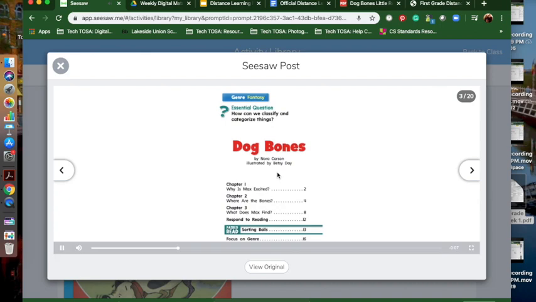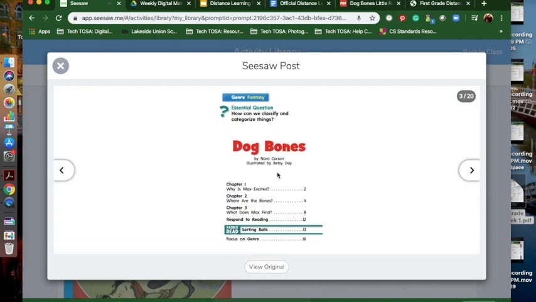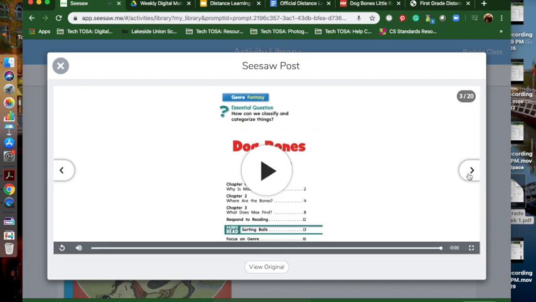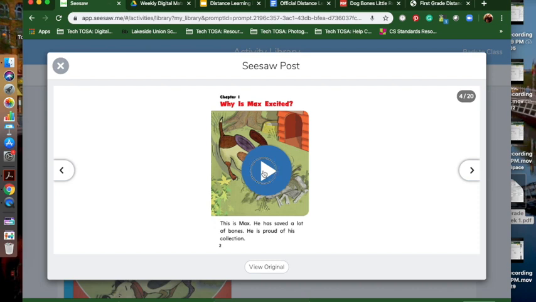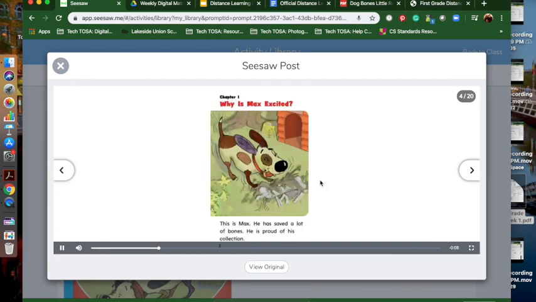The genre of Dog Bones is a fantasy story, and the essential question is, how can we classify and categorize things? Now I'll go to my next page, which was the first page that I read. Chapter 1, why is Max excited? This is Max. He has saved a lot of bones. He is proud of his collection.